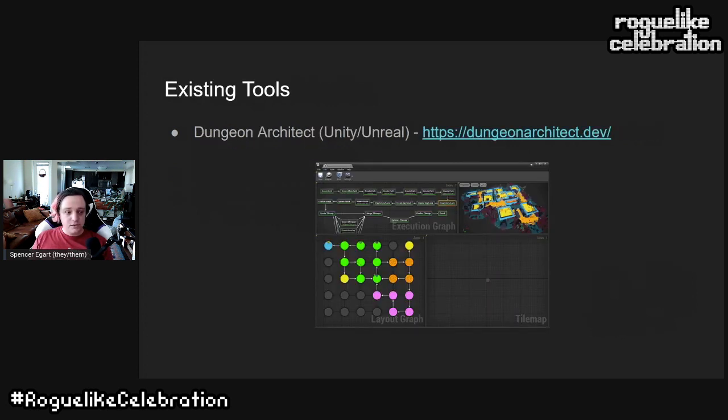So real quickly, I just want to shout out some existing tools that do this. Actually, a few people have shown off their cool tools in talks today, so I was really excited to see that. And I'm sure a lot of people have their own little tools that they've built for things, or not so little tools even. So this is a thing called Dungeon Architect. It's available for Unity and Unreal, and it creates dungeons based off cyclic generation.